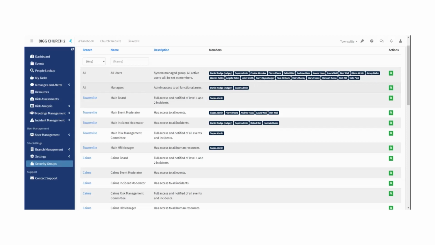And those come with specific access. You can see the super admin and I are the only people in managers, and they have admin access to all functional areas. So pretty important to be careful who you put into that all managers group. Only super admins usually go in there.